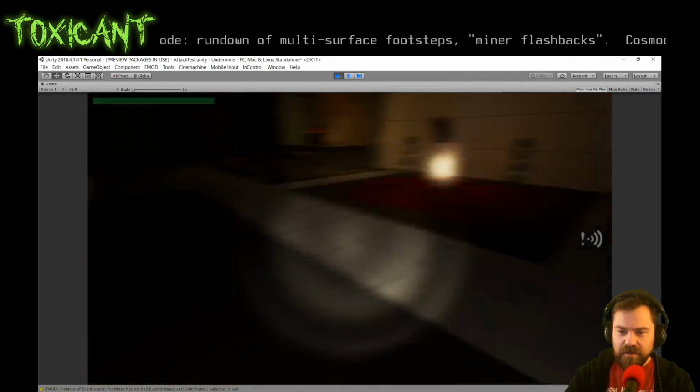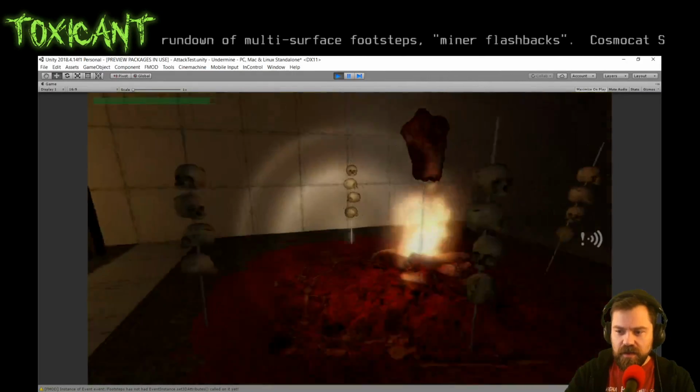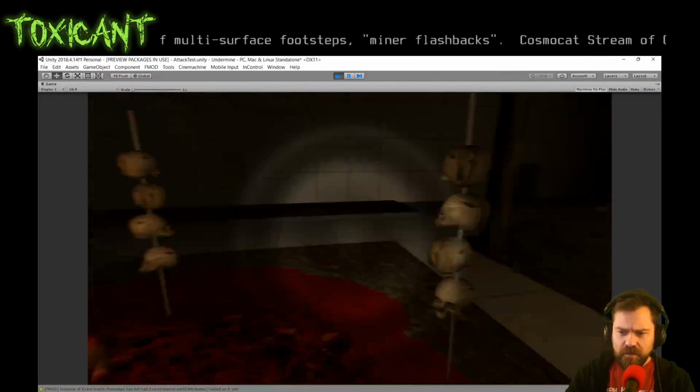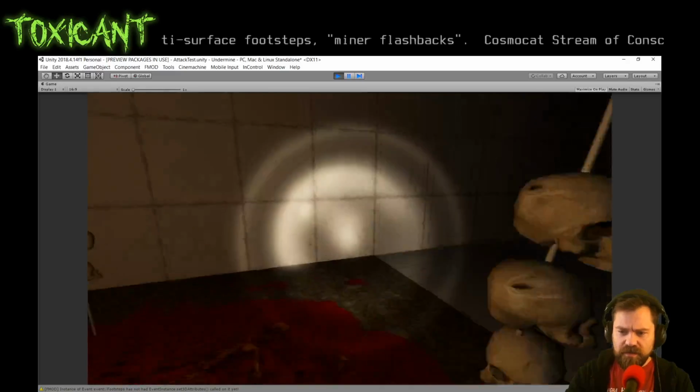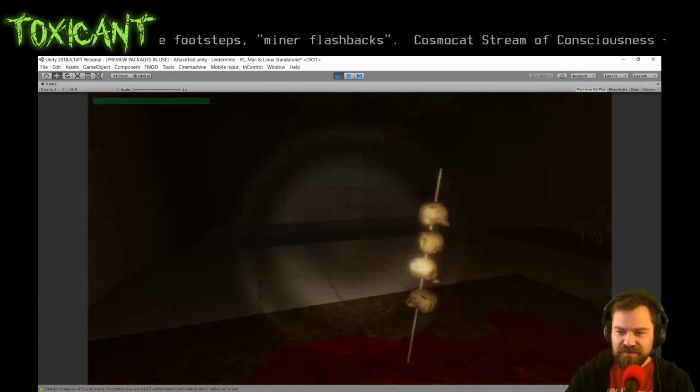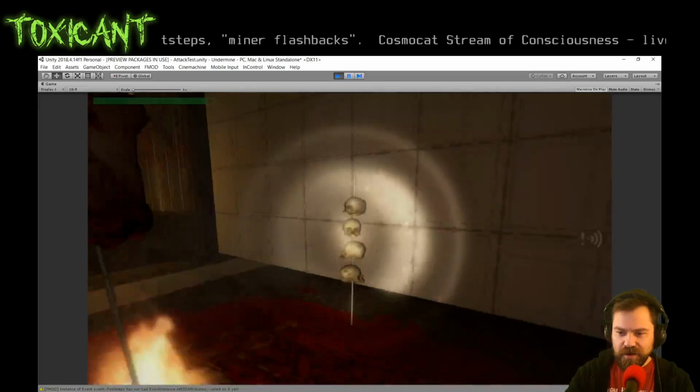So let's run around, walk around here. You saw mud in Fmod as one of the surfaces, and so probably that's going to be mostly for gore stuff like this. I love that stuff. You just walk through this disgusting pile of oozy gore.